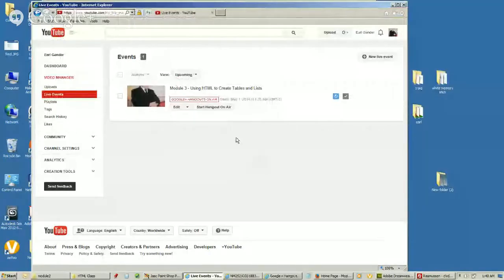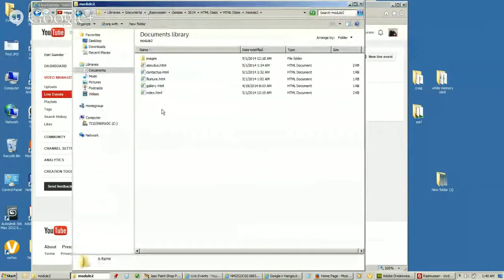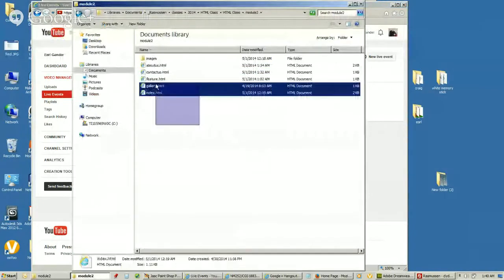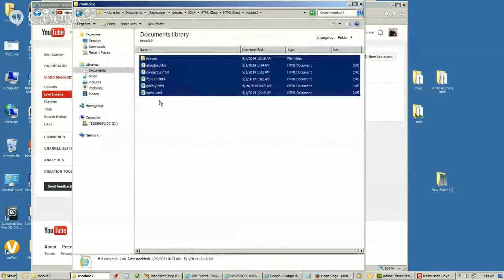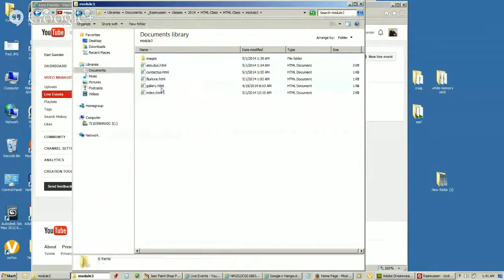Class, this week for Module 3 we'll be learning how to create tables and lists with HTML. If you remember, last week for Module 2 we created these 5 pages with an image in here. And what I did is I copied all this content and the pages that we had for Module 2. I copied those and then created a folder called Module 3, again no spaces in the name, and I copied those into here. Then I proceeded to make edits to these.